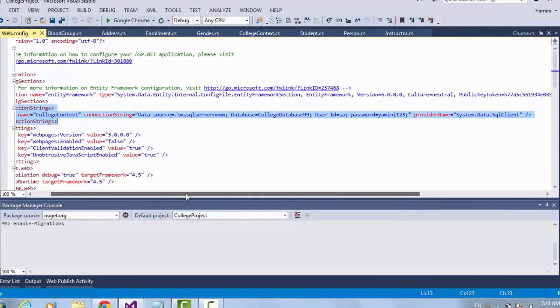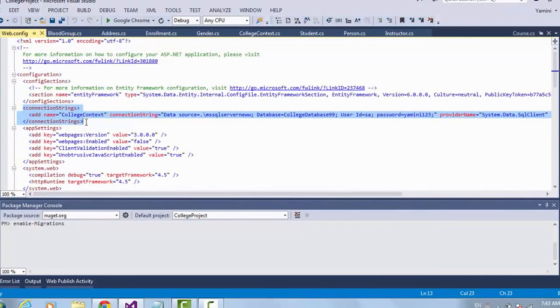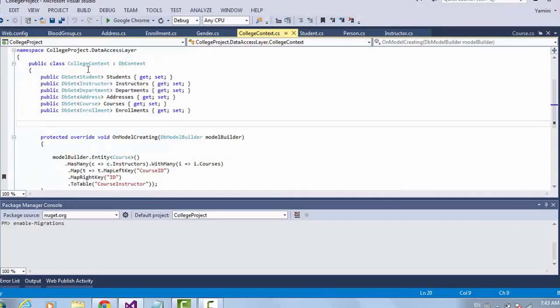So this is the connection string. I gave the college name; the context name is CollegeContext. It should be the same as the context here, whatever we have given. Else we have to mention the name here, like in the constructor. If we are giving some other name in this web.config file, we have to mention that here using the constructor.